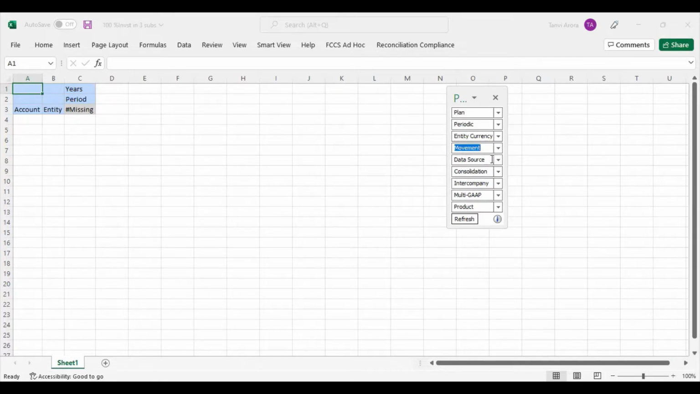Movement, I will take it to the top and then I will define it. Data source as data input. Consolidation as entity input. Intercompany, I will take it to the top again. Multi-GAAP as local GAAP and product as no product. I'm going to refresh my POV.